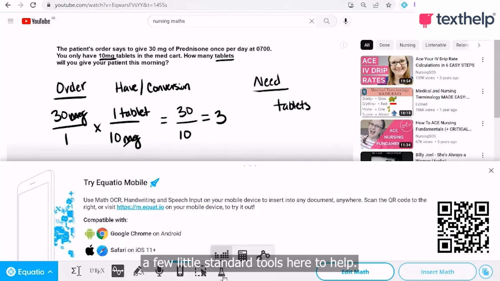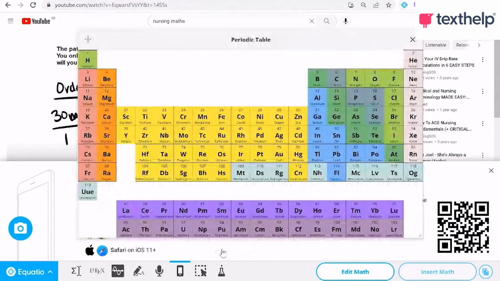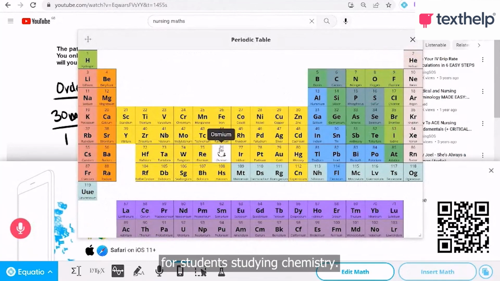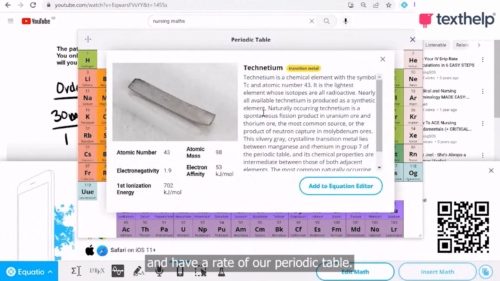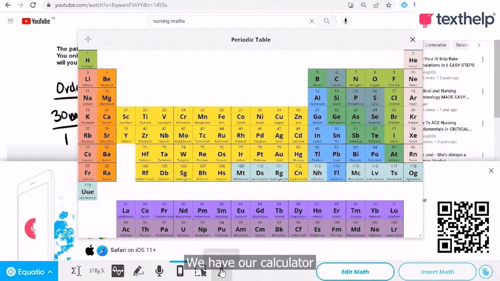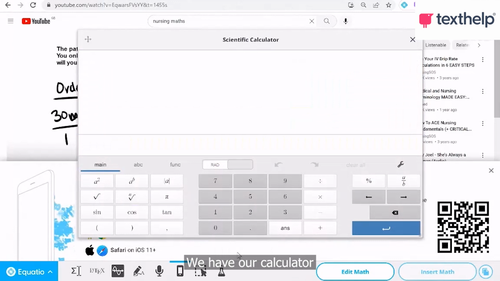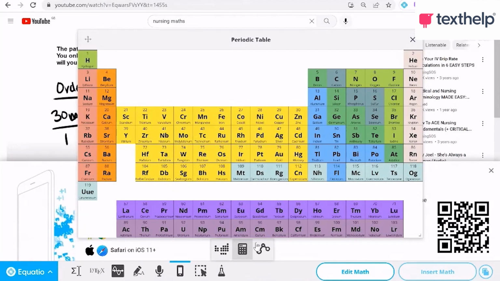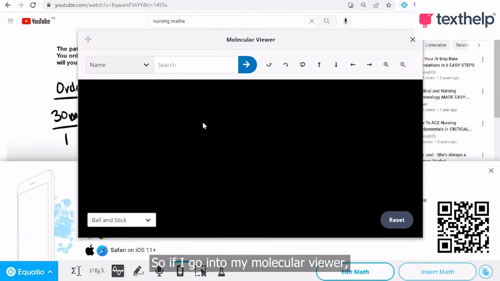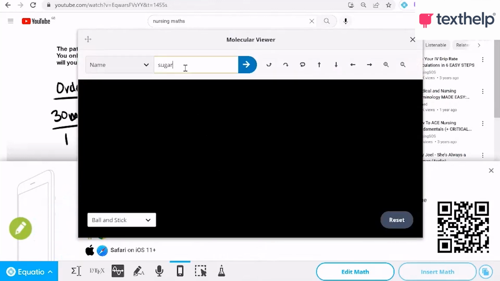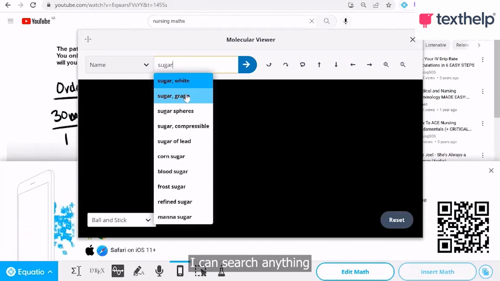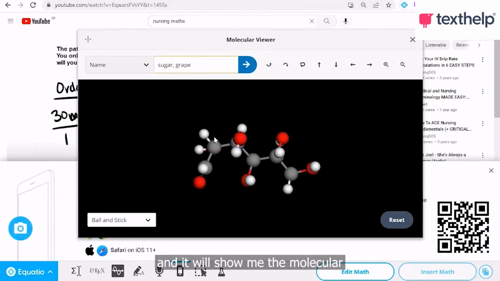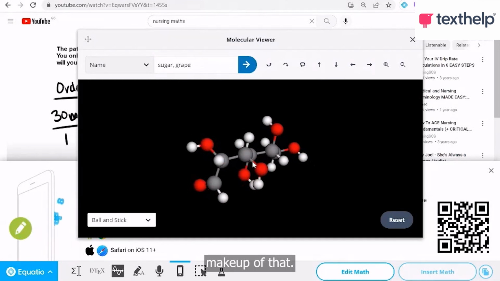Finally, we just have a few little STEM tools here to help. We have our periodic table for students studying chemistry. We can go in and have a read of our periodic table. We have our calculator. And we also have our molecular viewer. So if I go into my molecular viewer, I can search anything and it will show me the molecular makeup of that.